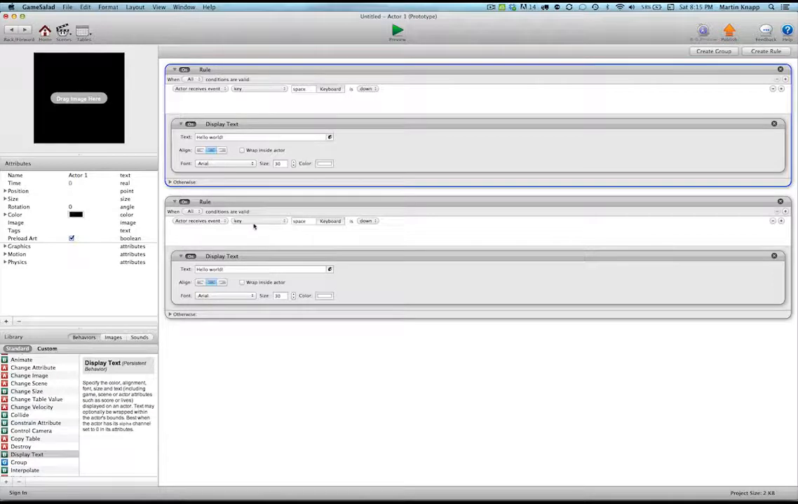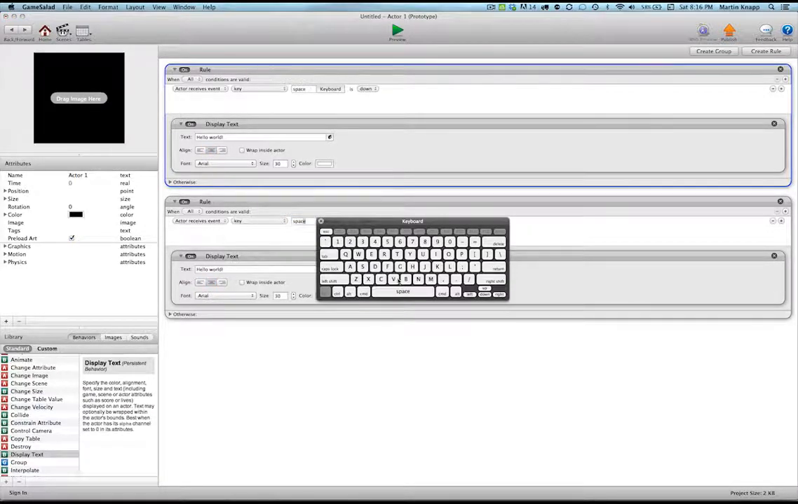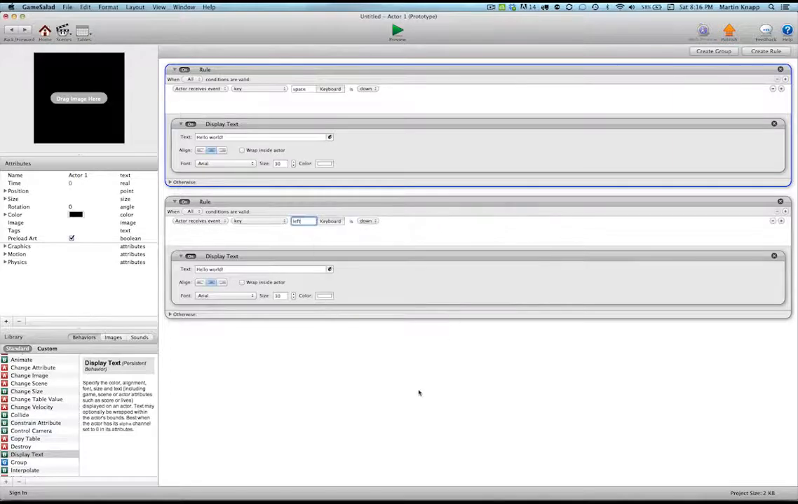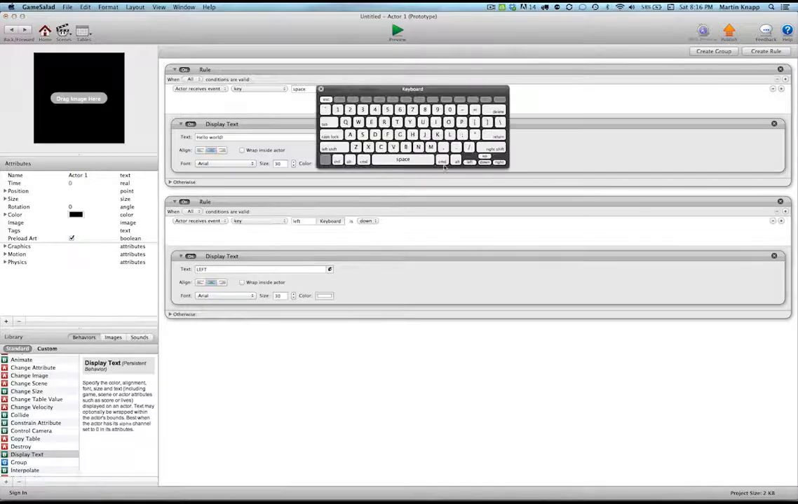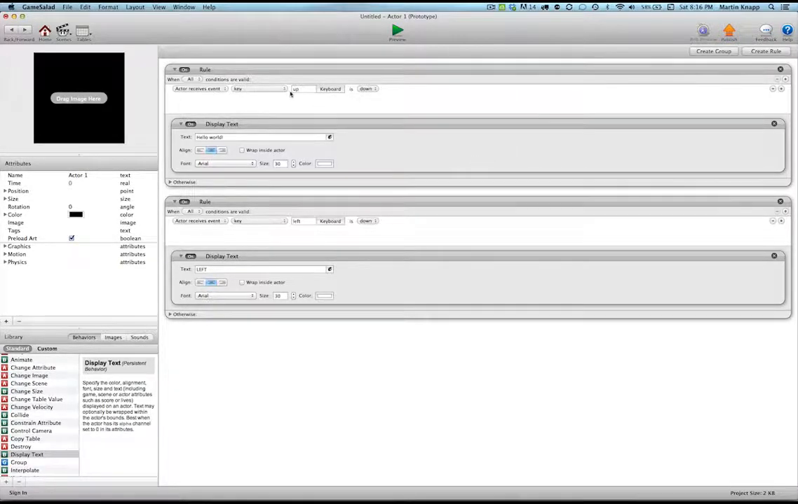So when actor receives event, let's change this. Click on our keyboard again. Let's do the left arrow. Then let's say left. I'm actually going to switch this top one. Instead of spacebar, let's make it the up arrow. So when actor has the key up arrow pressed, we'll just change this text to up.